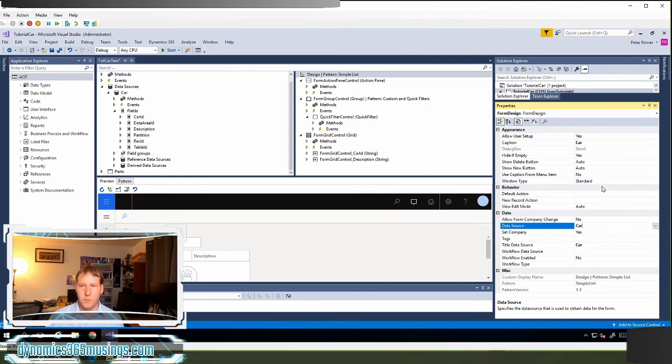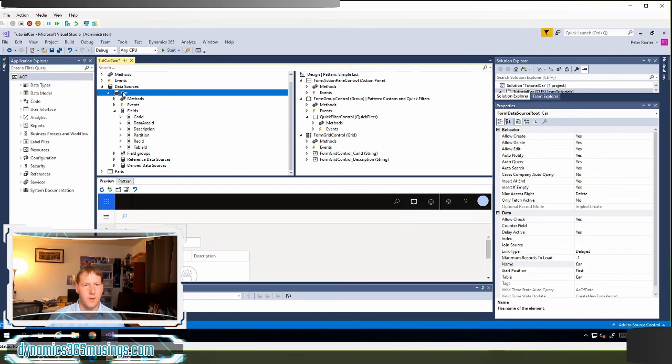Okay, we've set the main ones here. The other ones that I wanted to show you is if you click on your primary data source, there's a few properties that are really useful. There's allow create, allow delete, allow edit. These are really useful if you, again, want your form to just be a read-only form. You could set those to no.